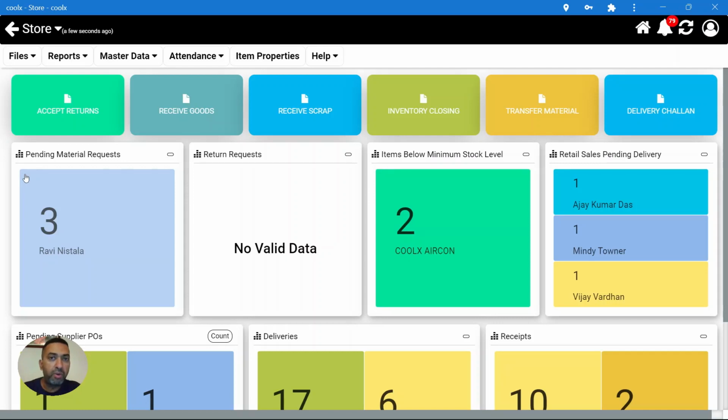This is the store module. As we can see, there are reports showing pending activities for the stores, such as pending material requests from the projects that they need to deliver, and showing which items are below minimum stock level and so on. But the most important thing for now is a retail sales pending delivery.